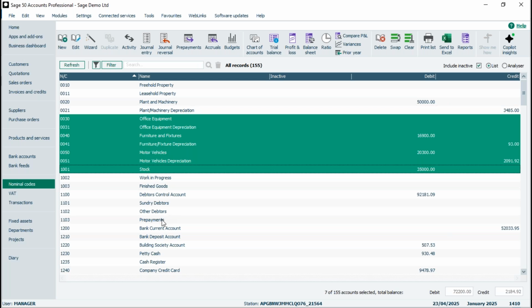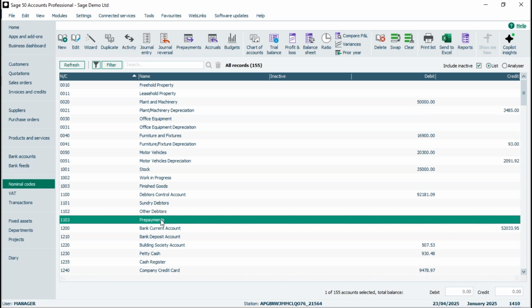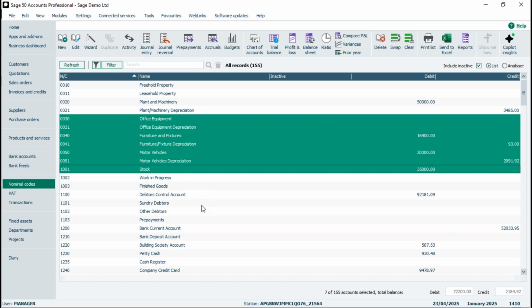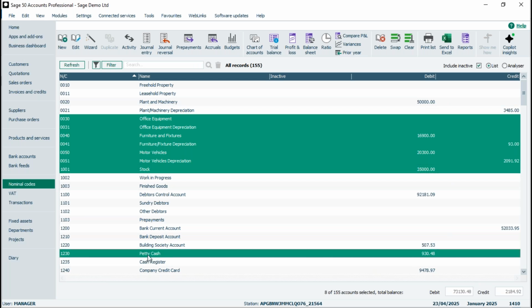If I then click onto prepayments with no keys held down at all, again, the highlight follows me round. If I wanted to do that one, so let's do that again. Holding down the shift key and clicking on stock highlights that range. Let's say I wanted to add petty cash to that selection as well. What I now do is I hold down the control key, click onto petty cash, and it highlights that in addition.